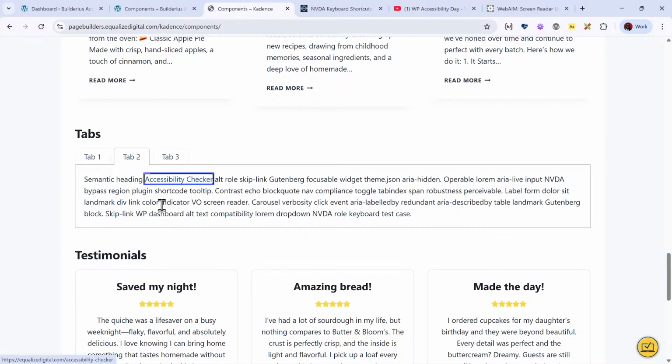But the problem with this is that there is content before what was read to me. There was a bit of content called semantic heading, but what was read to me was accessibility checker. So whatever content was before that link that I got access to, I may have missed it. I wouldn't even know that it was there unless I remember to press the up arrow key to make sure that I read information before where my focus was. Otherwise, I will have lost all of that content.